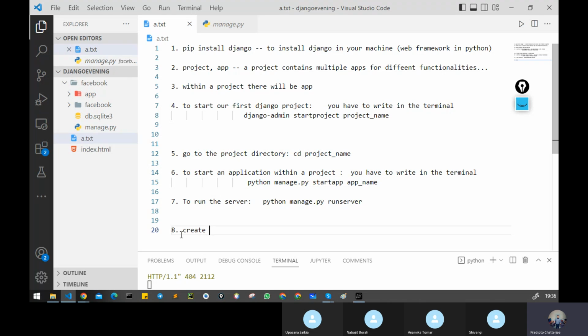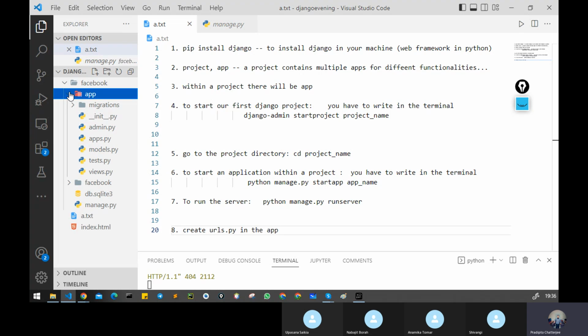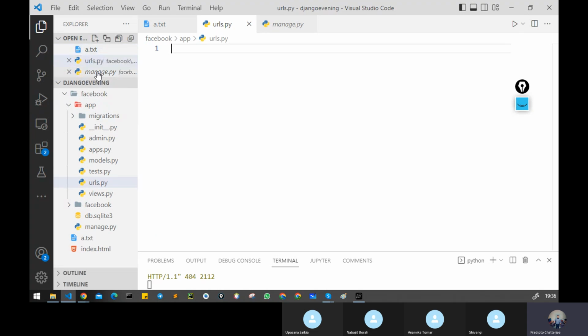we have to create urls.py, a new file in the application, in the app. So what is the name of our app? The name of our app is app itself. So right here, expand this one. And here you can see there is no file with urls.py. We have views.py, tests.py, models.py, apps.py, but there is no file named urls.py. So I'm going to create a file. Right from here, I can create a file. I will click here and I will create the urls.py file and I will hit enter.